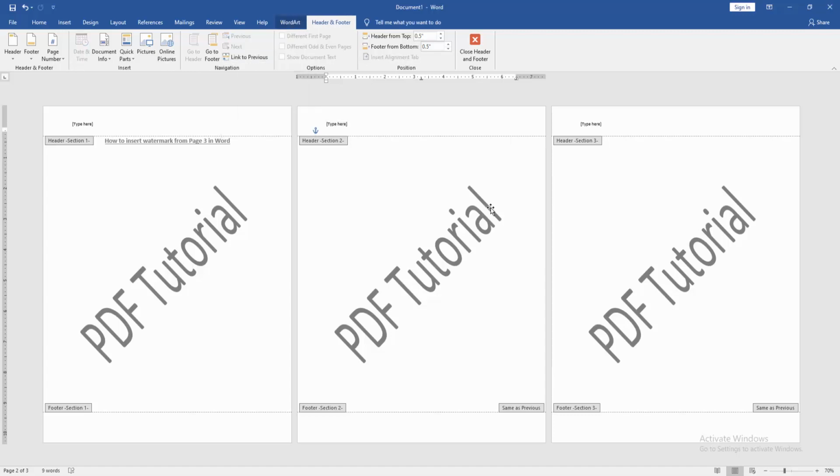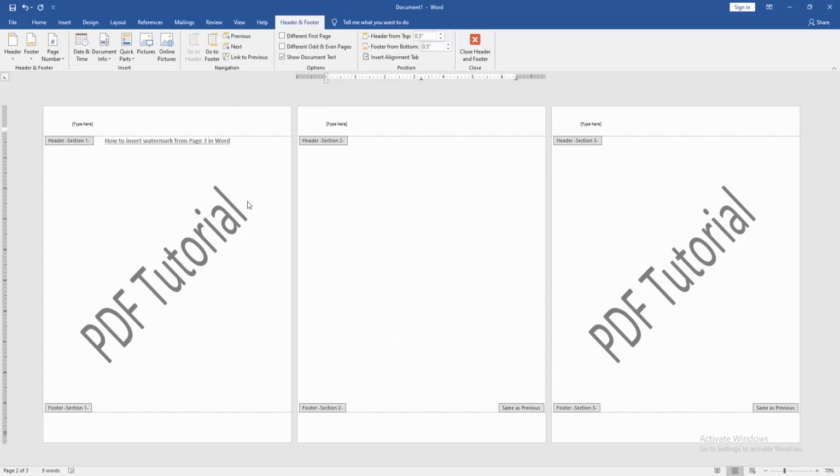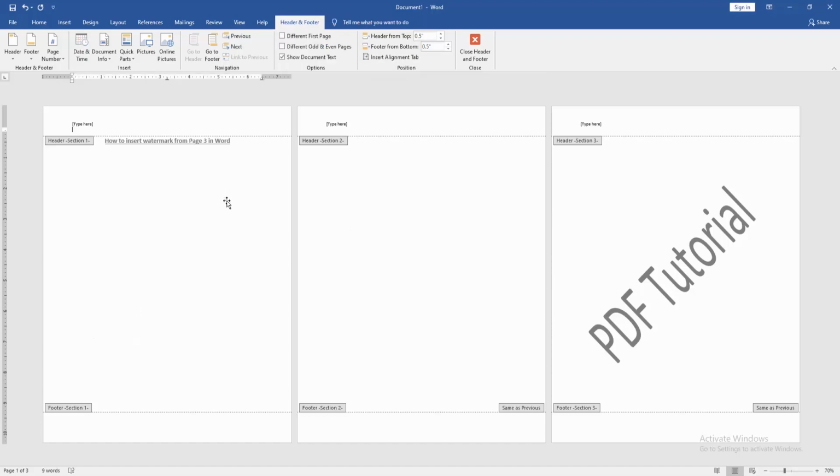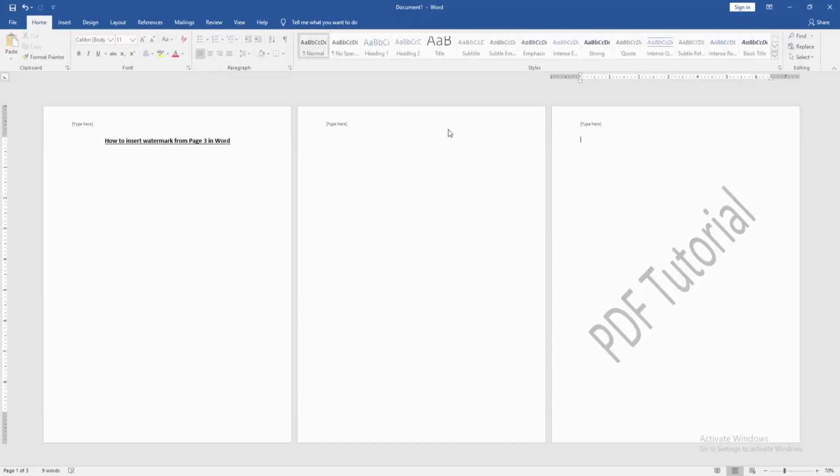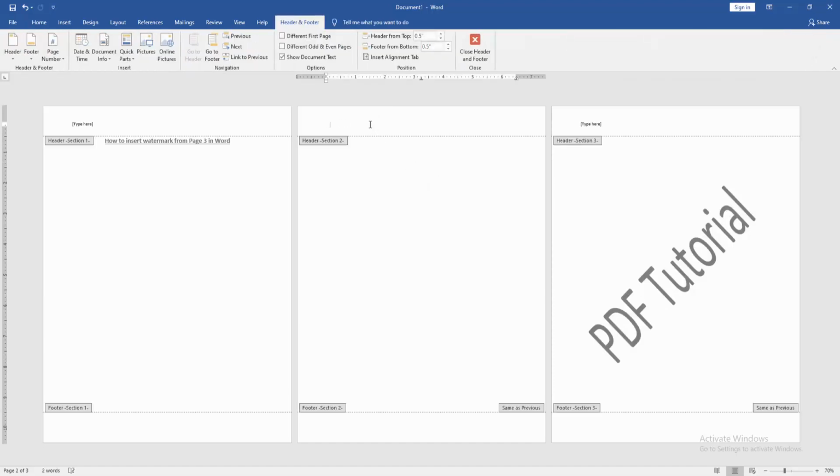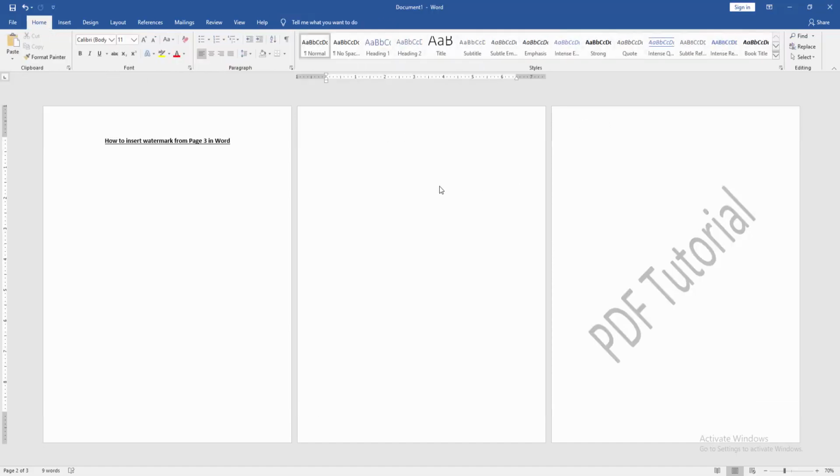Then click the watermark and delete. Then go to the first page and delete this text. Then click Close Header and Footer. Now we can see here we inserted the watermark only on the third page very easily.